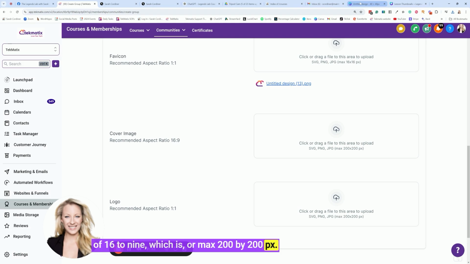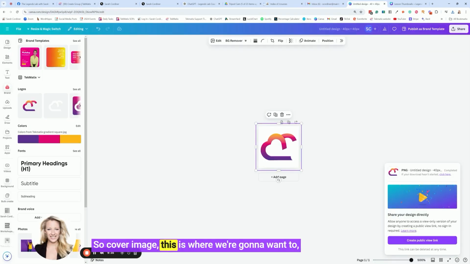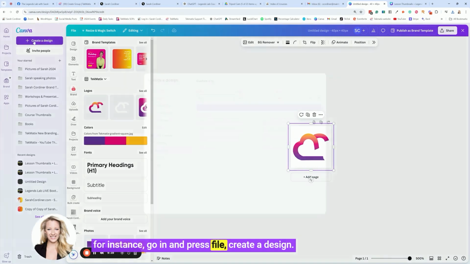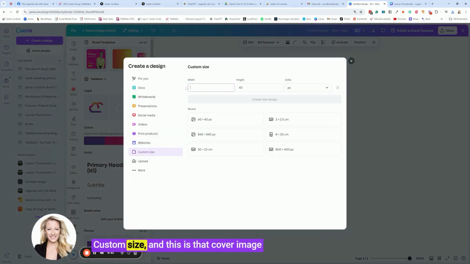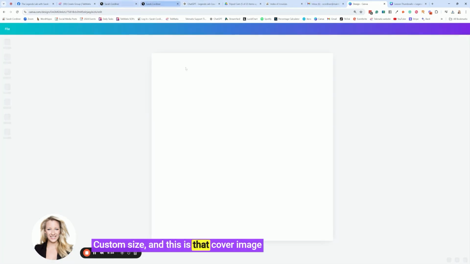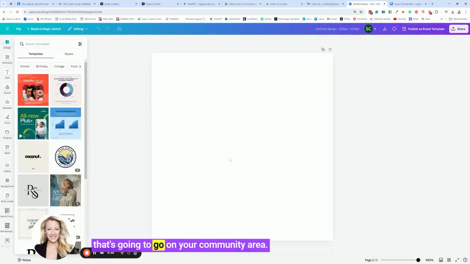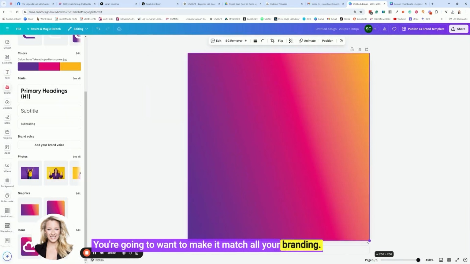So our cover image, recommend an aspect ratio of 16:9, or max 200 by 200 px. So cover image, this is where we're going to want to, for instance, go in and press File, Create a Design, Custom Size. And this is that cover image that's going to go on your community area. You're going to want to make it match all your branding.